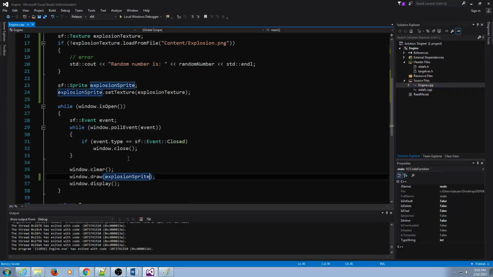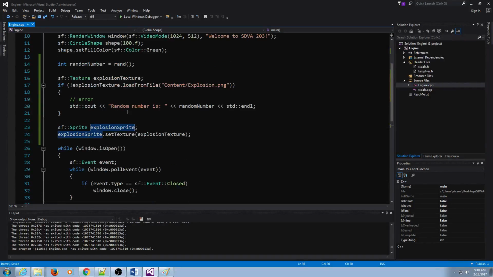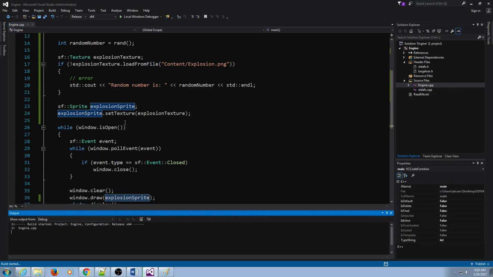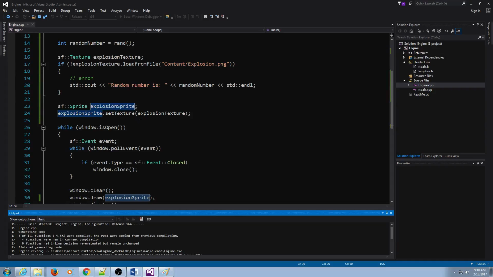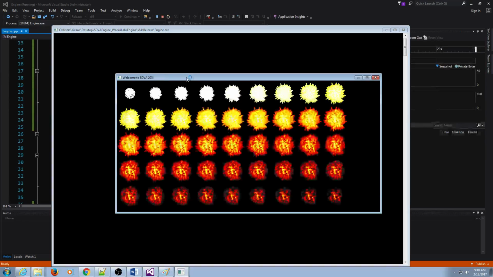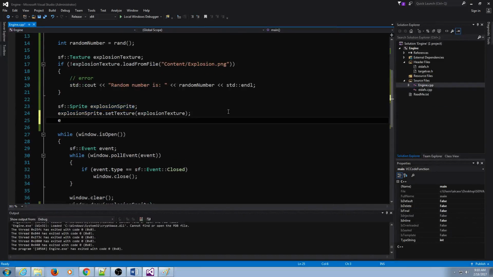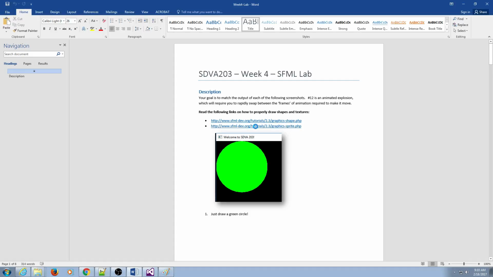And then all we're going to do is draw this explosion sprite. We're not going to do anything else other than change what we're drawing. Instead of the green circle, we're going to draw this explosion sprite at the end. So now we have our sprite. And so now we can see that we've drawn this entire sprite, all of the pieces of it. Now I want to be able to draw a single piece out of this sprite. So that is where the second function comes in, and this is all in the link here, in the second link.